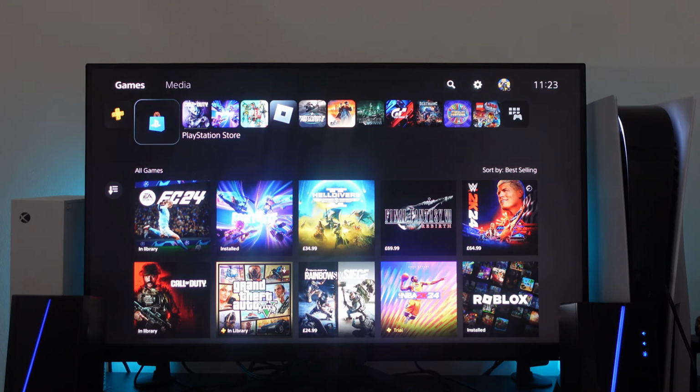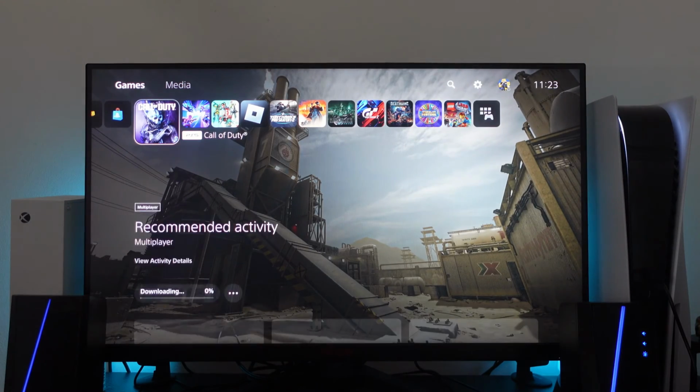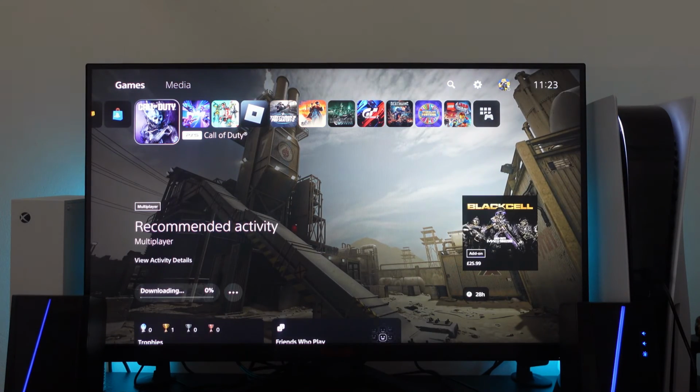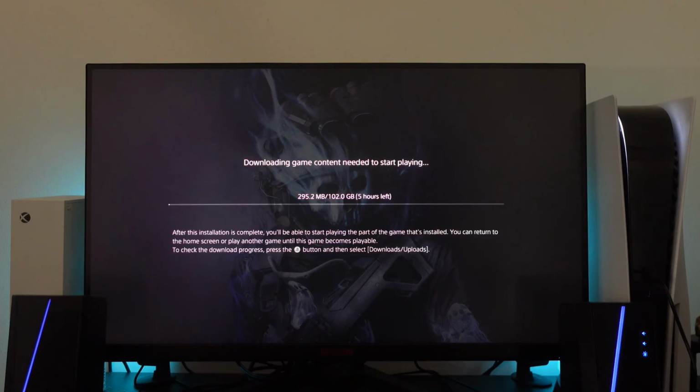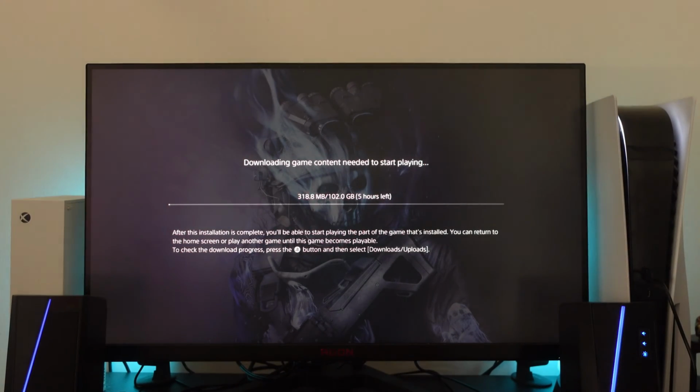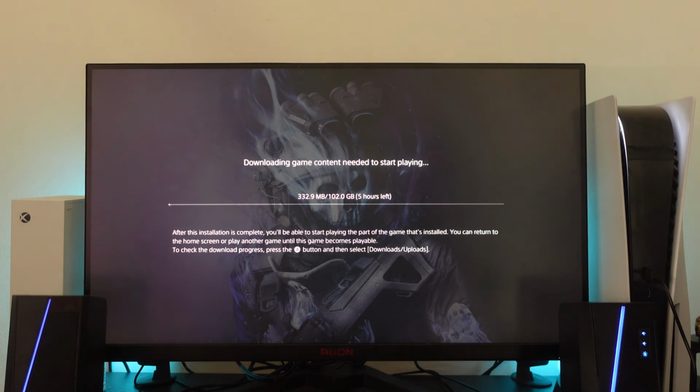Of course, once the game has finished downloading, what's going to happen is the game's going to show up here. You can see the icon here, and once that's finished downloading and it's ready to play, you're going to be able to press X onto it and it will say ready to play. As you can see at the moment, you can't play it straight away because you do need to wait for a certain amount of data for the game to be downloaded to start playing the part of the game that's installed. So that is how to download Warzone 3 PS5.